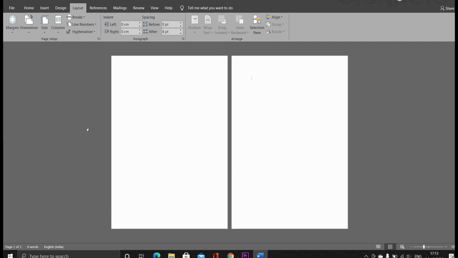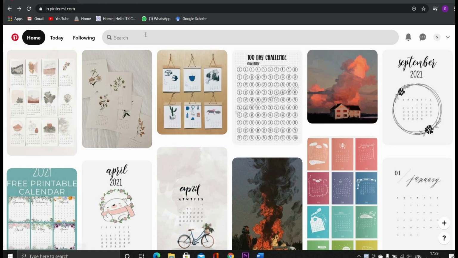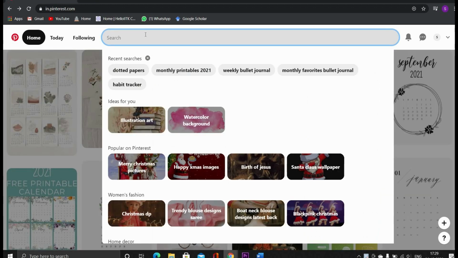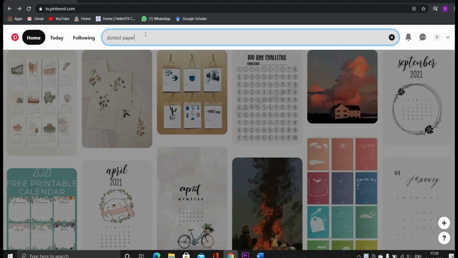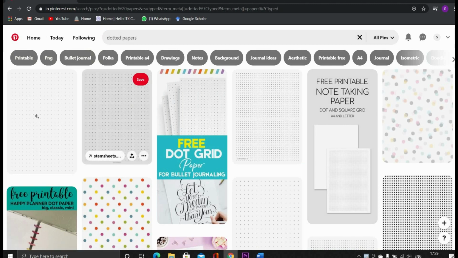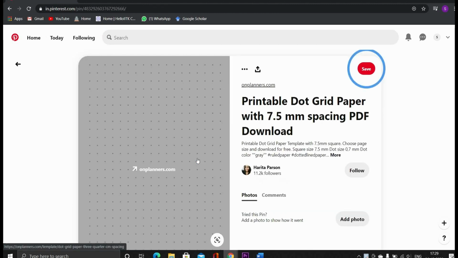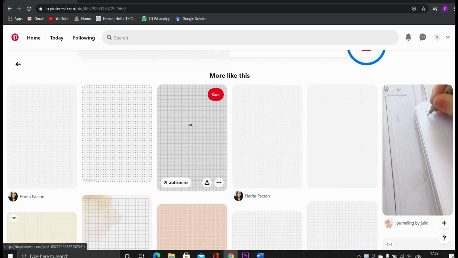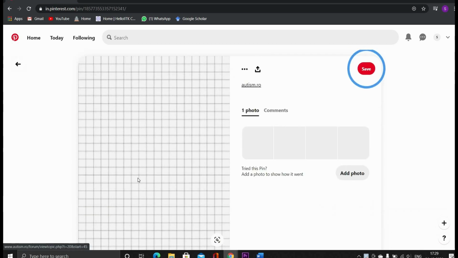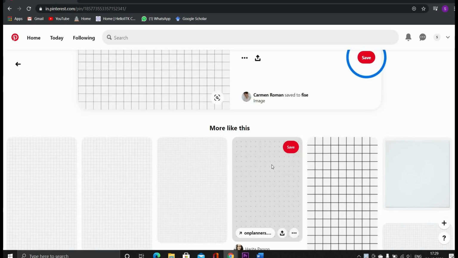After this, the next thing you have to do is just go on to Pinterest and look for dotted papers or whatever kind of pattern you want your bujo to be in. If you want it to be lined or squared, or if you want it plain, you can just skip this step. I personally want my bujo to be dotted, so I just went on Pinterest and looked for dot grid papers and I downloaded some images.